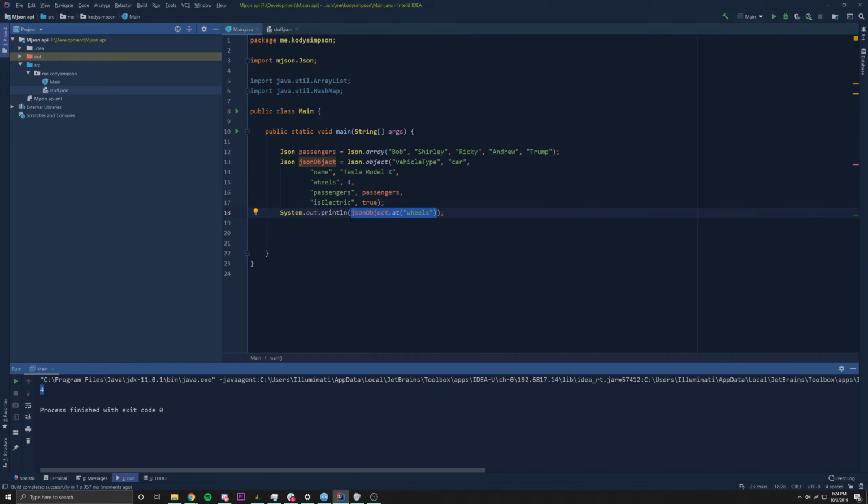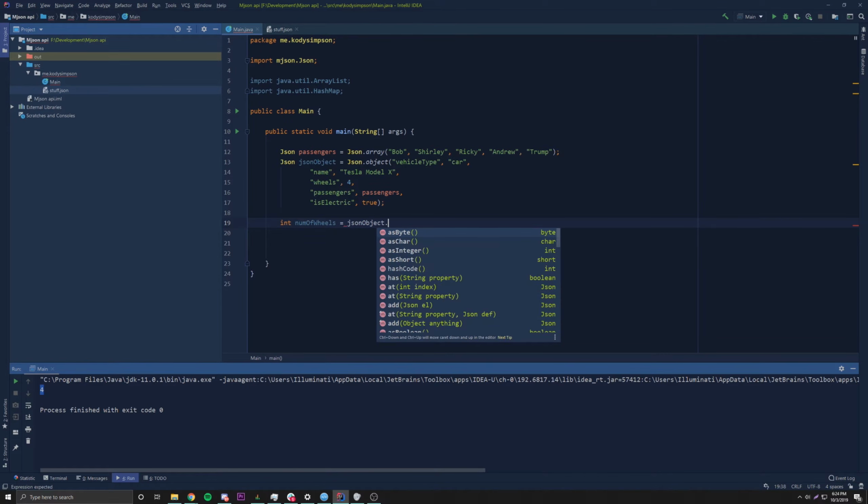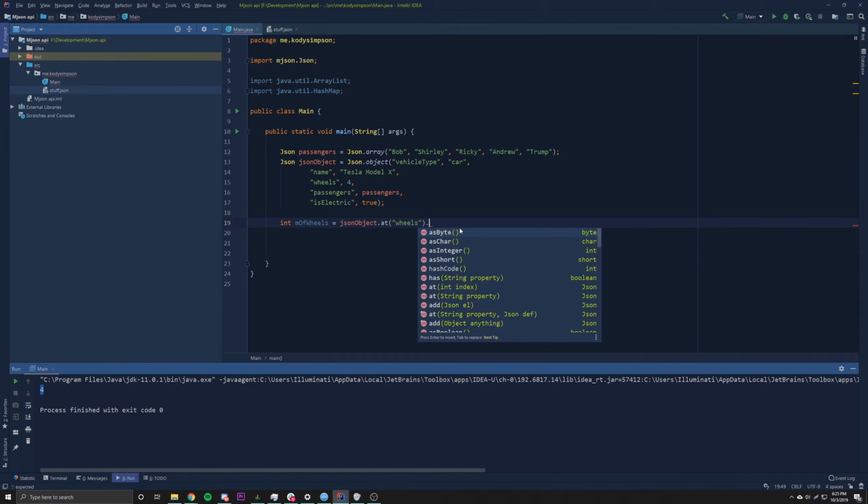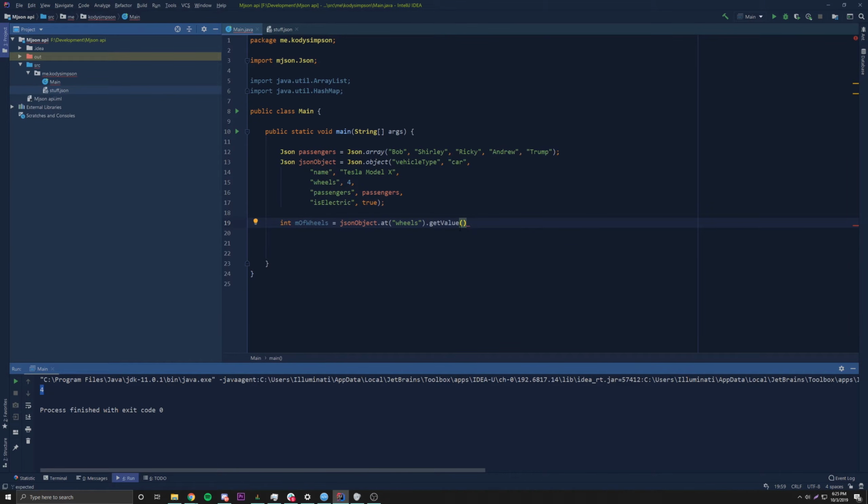And so now let's get a little more advanced here. Let's try storing a value into a variable by accessing it with the @ method, okay? So we're going to make a variable here, and we're going to call this integer numOfWheels is equal to, and all we got to do is do JSON object dot at, and then just provide the name, so wheels. So now that we have the wheels value accessed with the @ method, we can do dot getValue, which is just going to return a Java object which represents the value stored at the value location of wheels, okay?